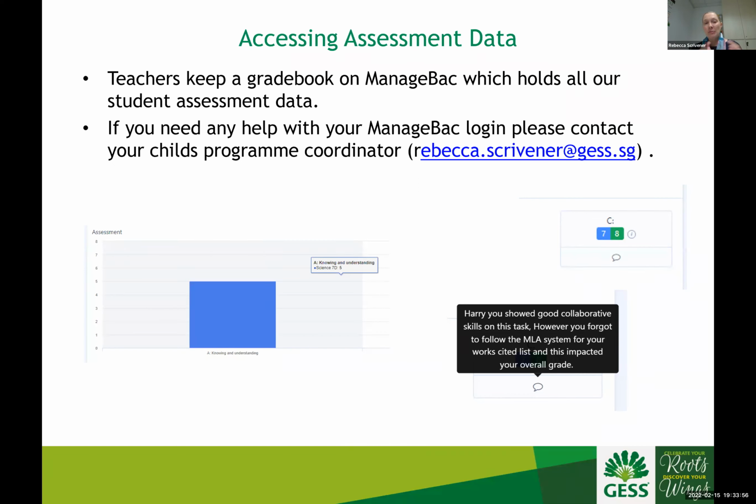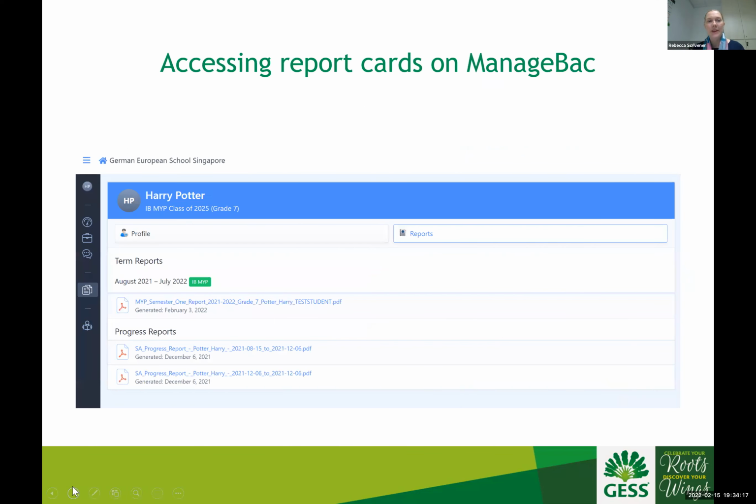So you've got the bar chart that you can see for visual, and then for the criteria, you'd see 7 out of 8. And then if you click on the eye, it will give you some information. And if you click on the speech bubble, you'll see whatever the teacher wrote. So this was just a quick example one.